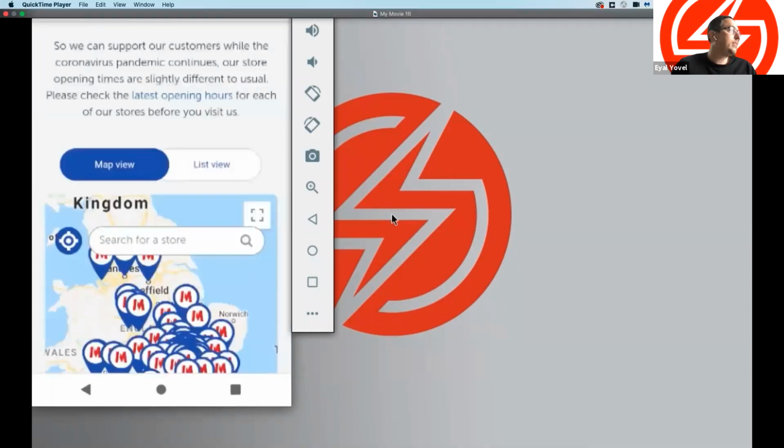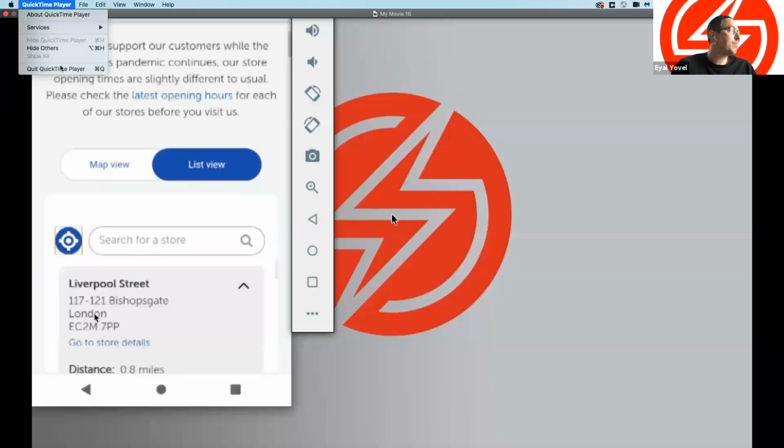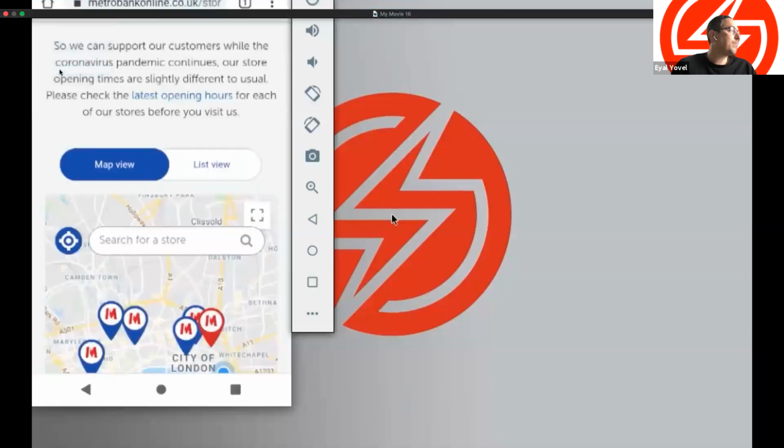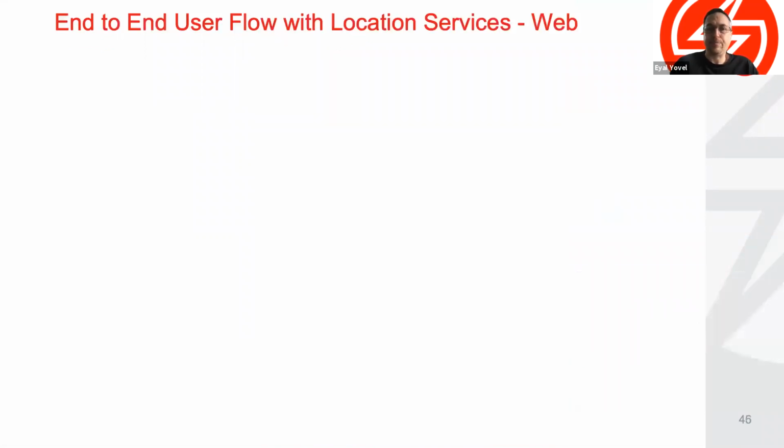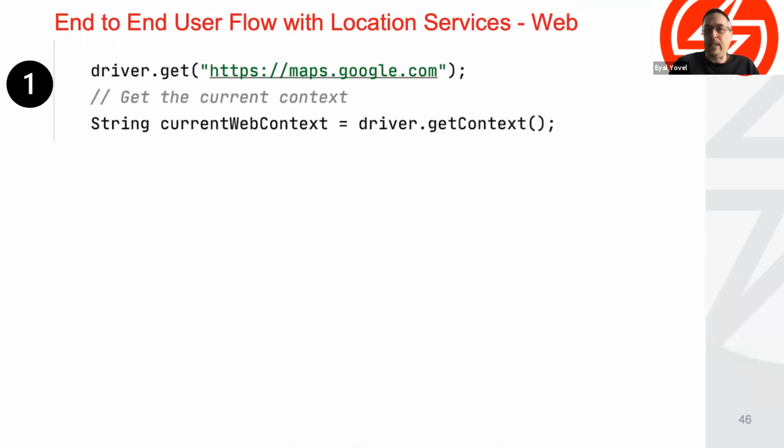So we can see that in web applications, we have 2 alerts that we need to know how to handle. Before we can handle alert pop-ups in a web app, we need to understand that the alerts are in the native context, and we are in the web, so we are in the web context.